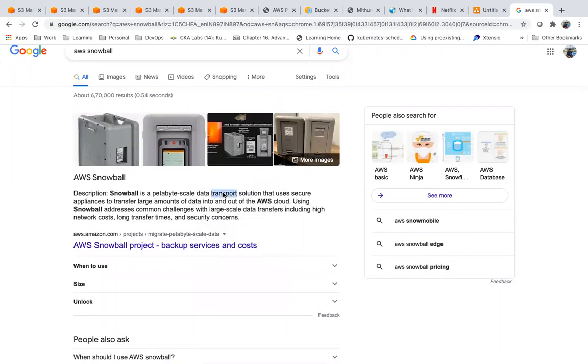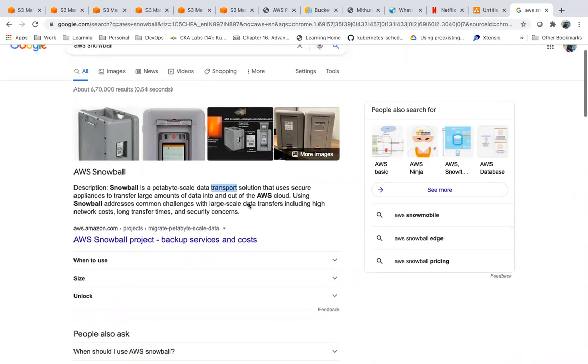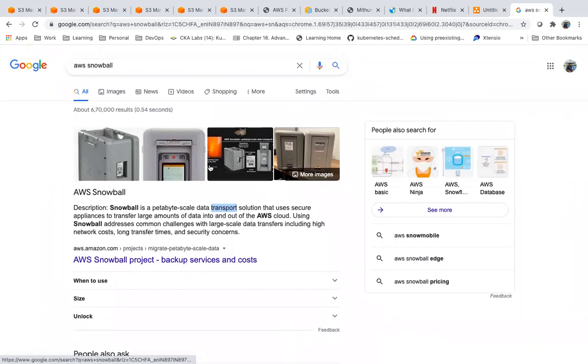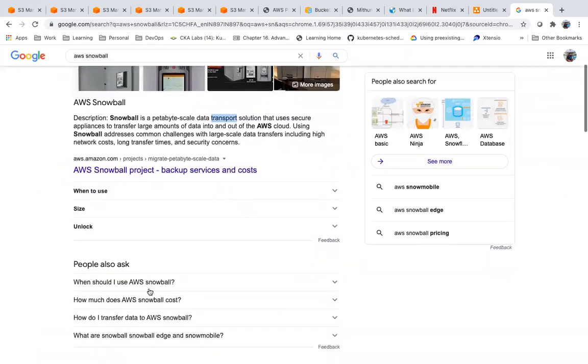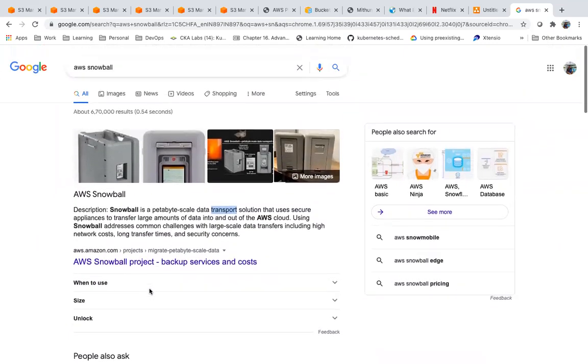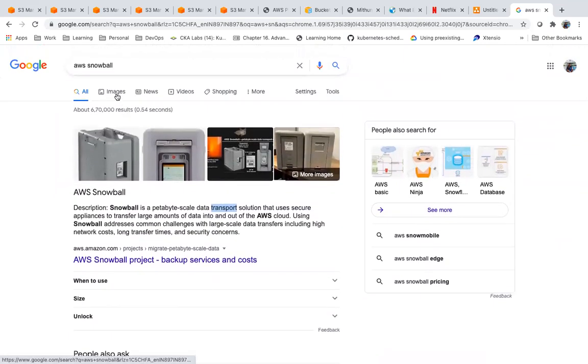Data transport solution that we can securely transfer data in and out of the cloud, from the data center to the cloud or cloud to the data center. Basically, it's a physical device. We can use this device to transfer the data from the data center to the cloud.